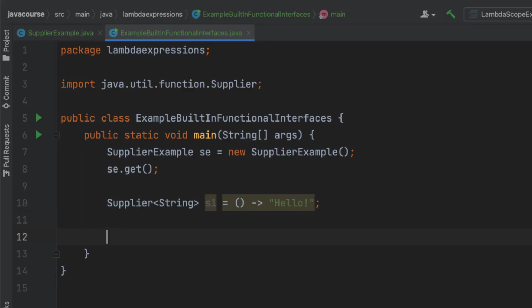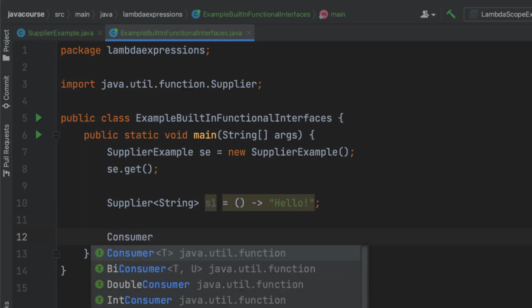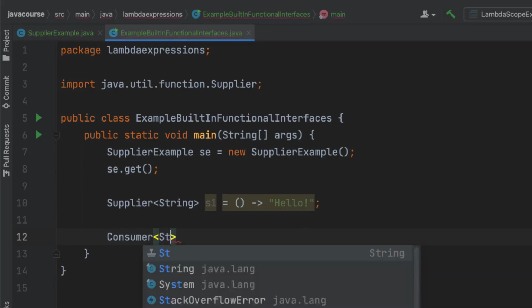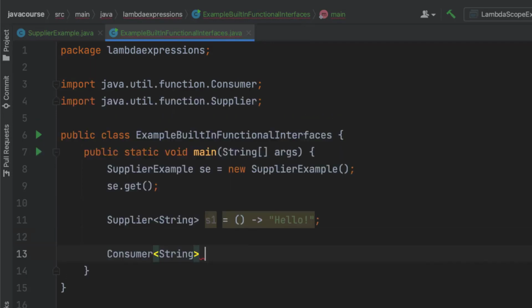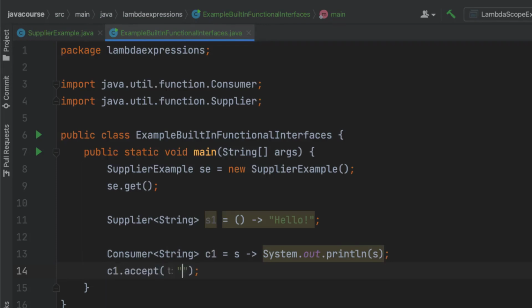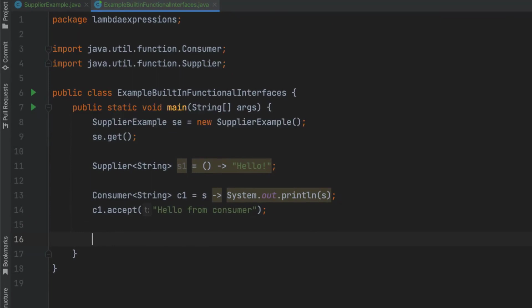Let me show you how to implement the Consumer. So let's also make a Consumer of type String. Consumer is going to be a bit different. I need to import it as well. I'm going to call it C1. It's going to consume, in this case, a String, and it's not going to return anything, so let's just go ahead and print this string, like this. And I can go ahead and call the method accept and just say "hello from consumer". And that's how to implement the Consumer.